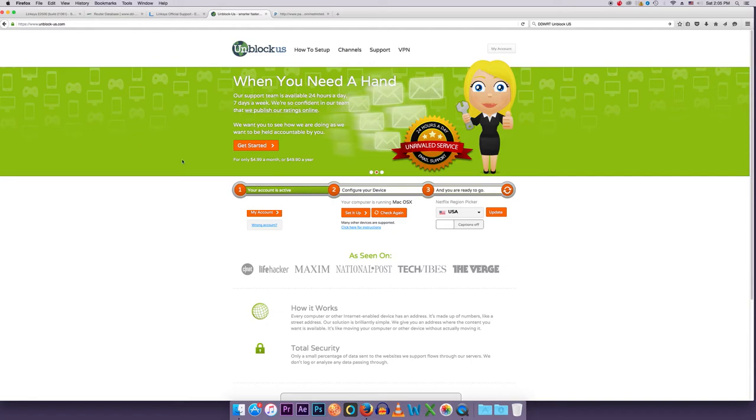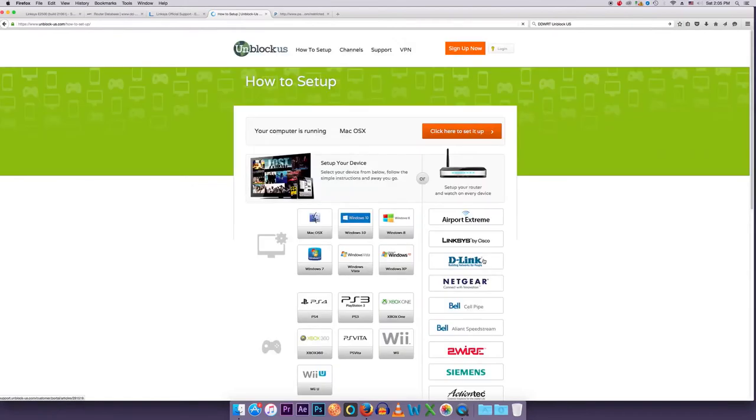So let's just assume that you've signed up for it, everything is good to go, and you're at this page here. Your account is active, but your device isn't configured and you are not ready to go yet. So what you're going to do is, instead of clicking the set it up here, go to the top here and click on how to set it up. And we're going to do this a different way.